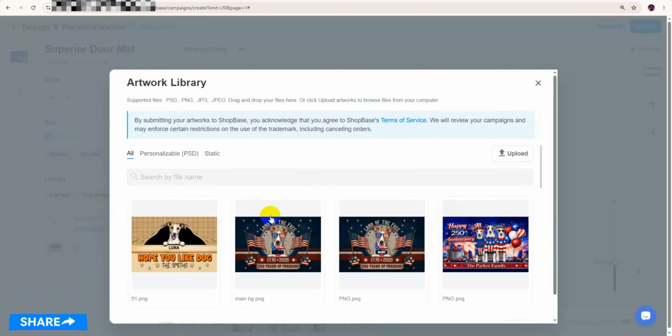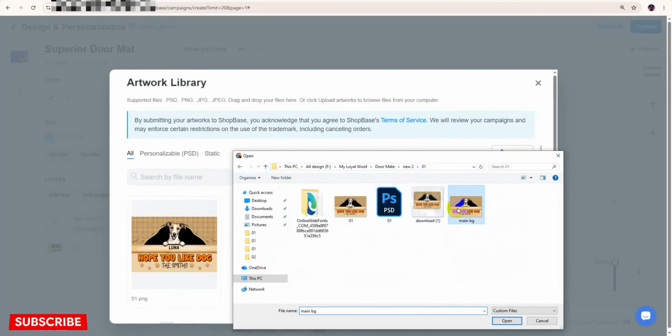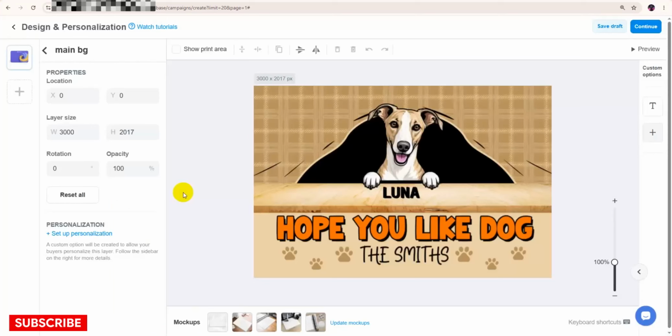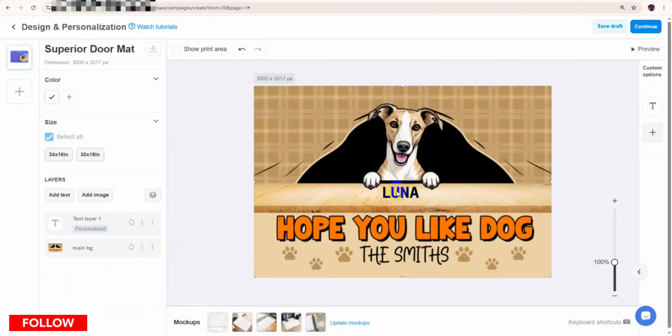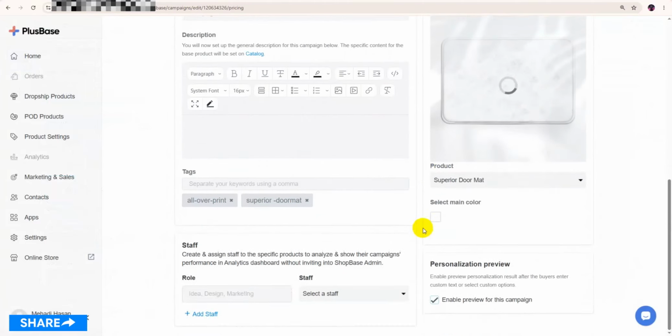Now, upload the design without the name background. Delete the one with the name background. All done now? Continue.